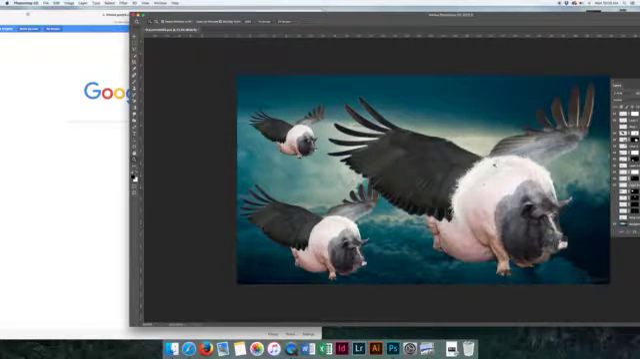So you need three things. You need a pig, you need wings, which you've already selected one way in Illustrator. You're going to be doing them a different way in Photoshop. And you need a sky.